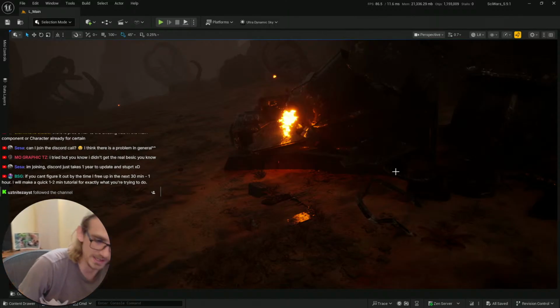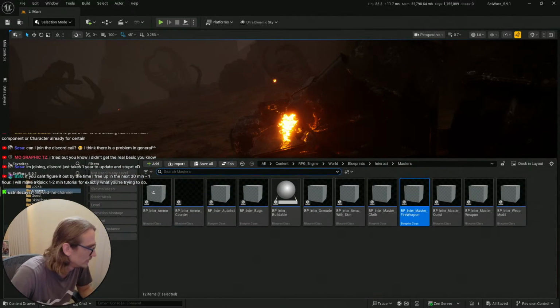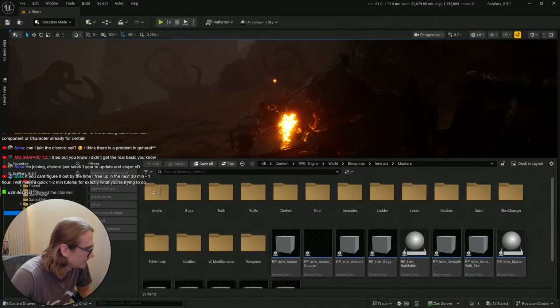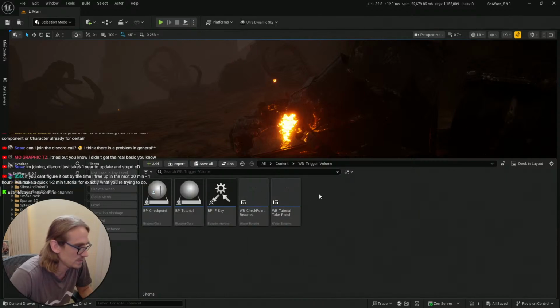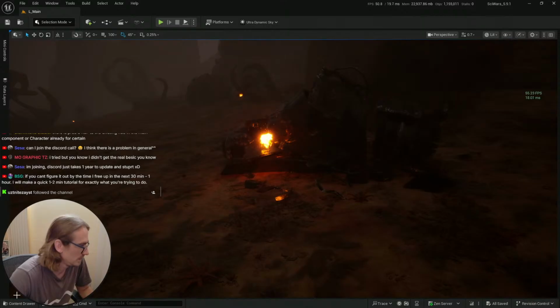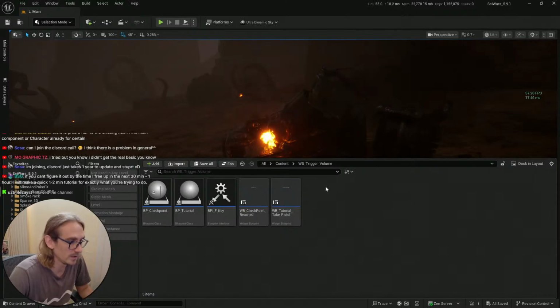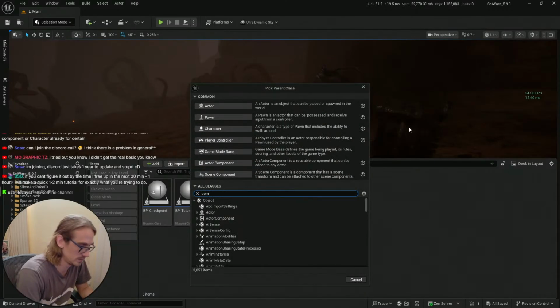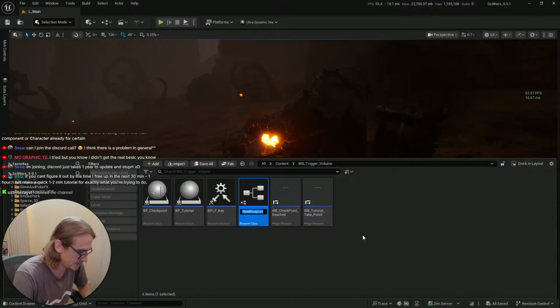All right, so I think we are going to do a component. I think that might be the easiest solution for now, and we're gonna try to create a component, actor component. We're gonna call it BP tutorial component.